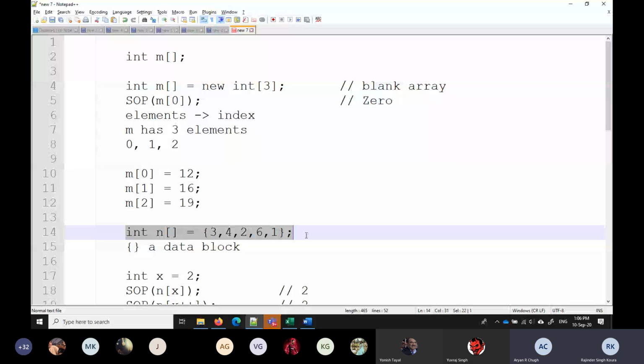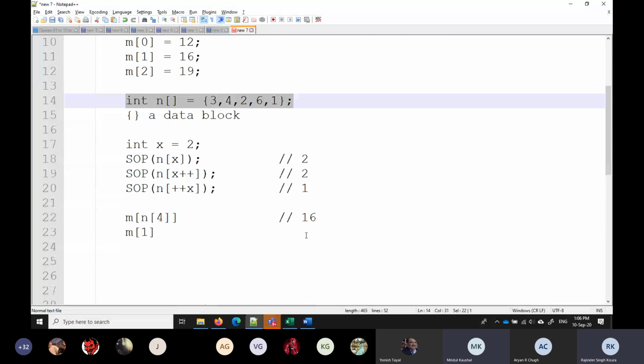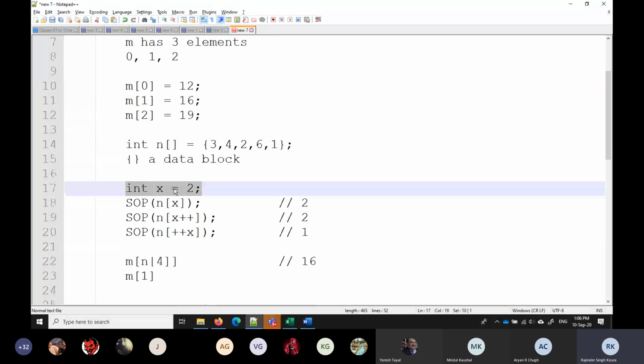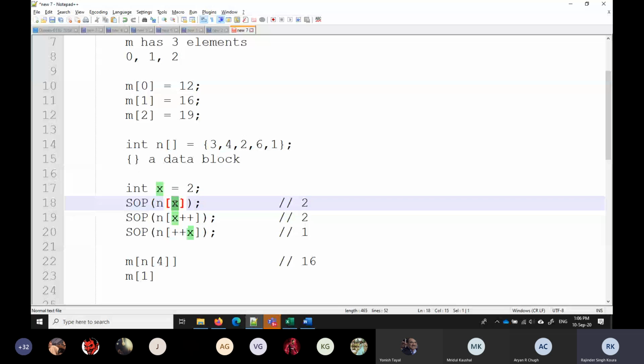Excuse me, sir. Yes, beta. Sir, I did not understand what happens when we write int x is equal to 2. So when you say int x is equal to 2, x is a normal variable containing a value of 2. And when I say SOP n[x], it actually becomes n2. So what is n2? This is n0, this is n1, and this is n2. So what is the value? 2. It will display a 2.